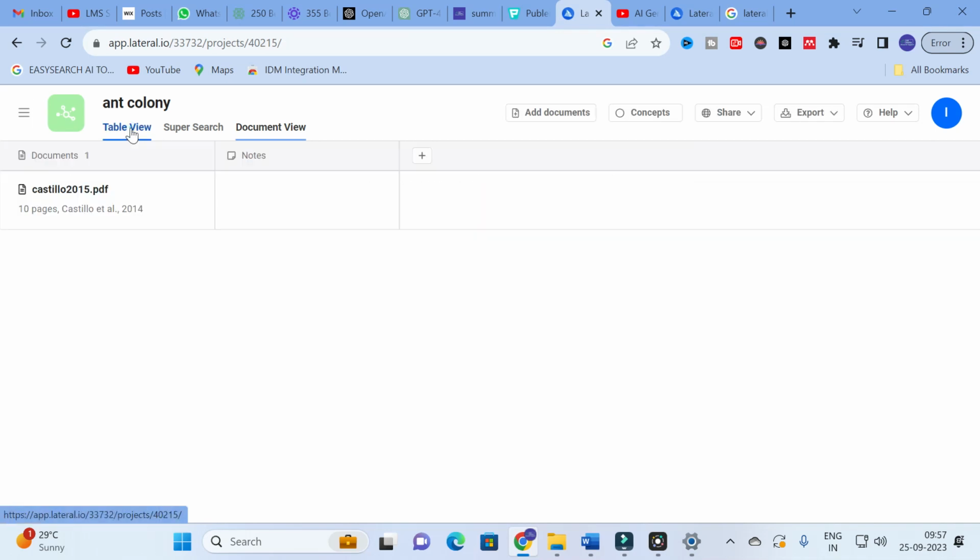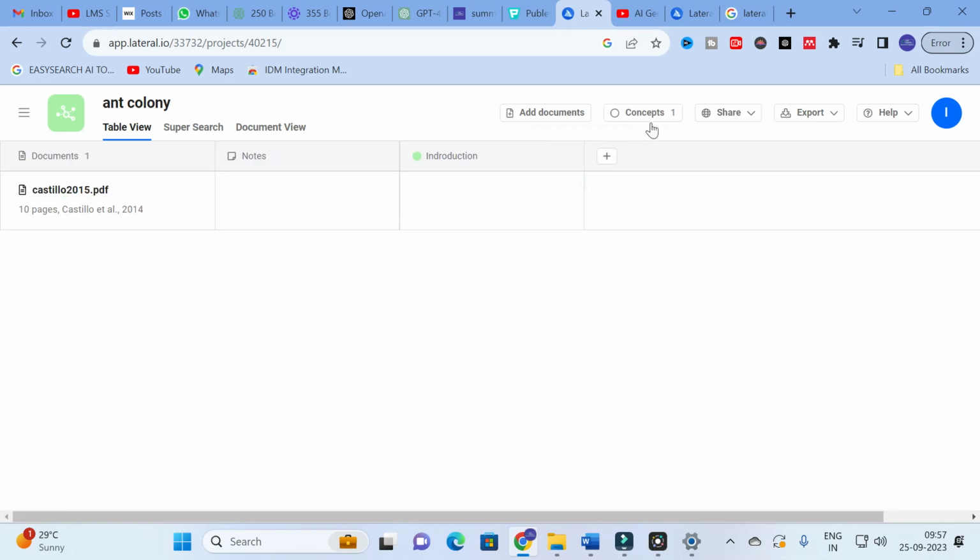So I am going to the table view. Here you will have different options called add documents, concepts, share, export, etc. Click on concepts. You can categorize this paper section wise. For example, I am going to type introduction. This is the first thing I am going to type, introduction.